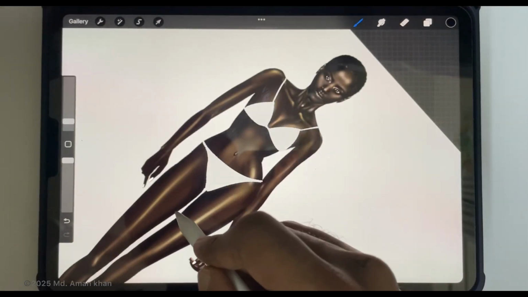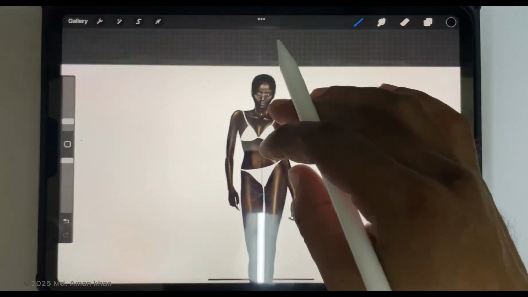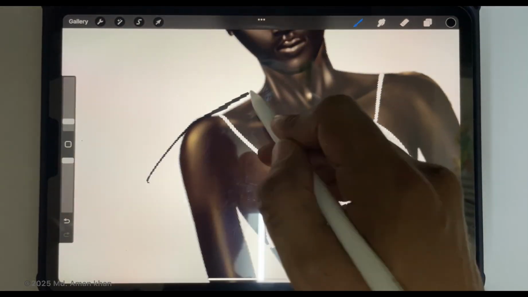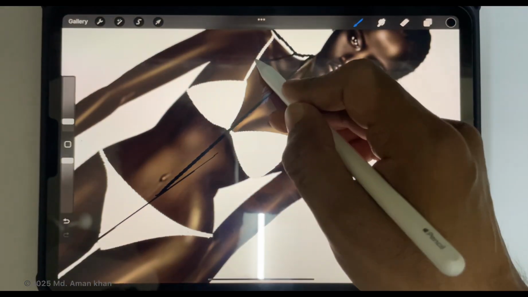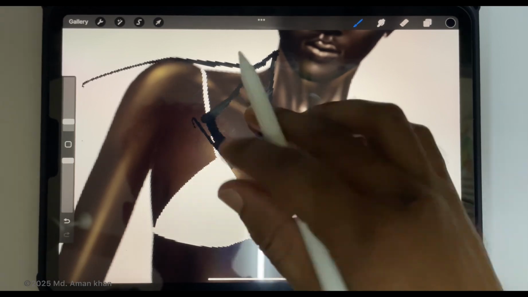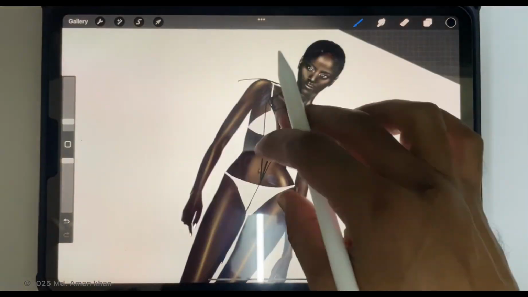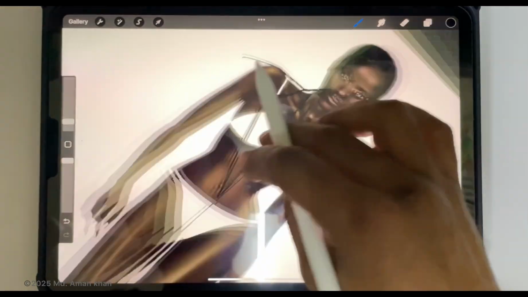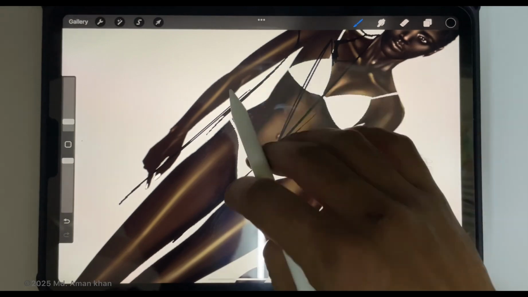So first we will select a croquis or female model. If you don't have a model and you don't know how to create one, I have already added a video on how to make a croquis or a body. So you can watch that video, and quickly we will just create our rough illustrations and a rough design, and then we will take it forward.